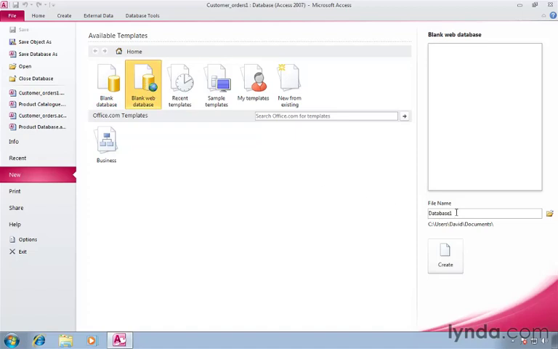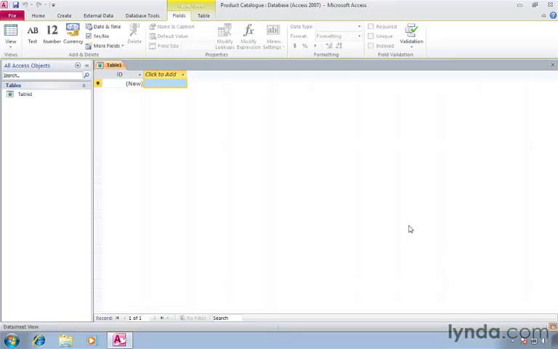We still go down to the file name field, click once to type in the name of our database. Let's say we're creating a product catalog. We would type that in for the file name. And then click Create. Now everything's the same as creating a standard database, but it's going to be compatible with the web when it's done.